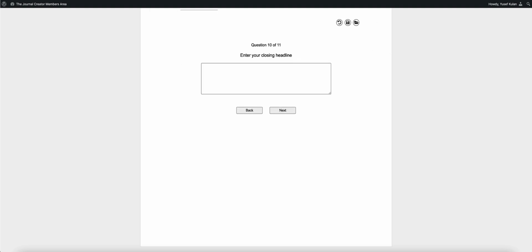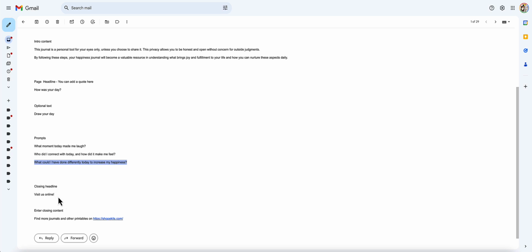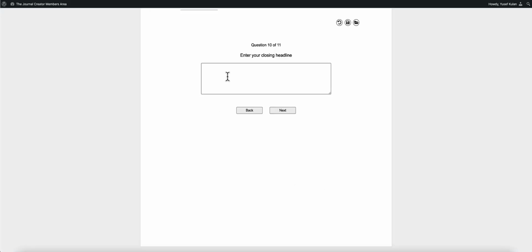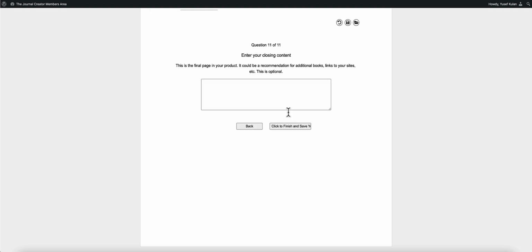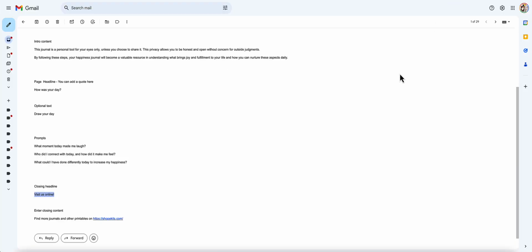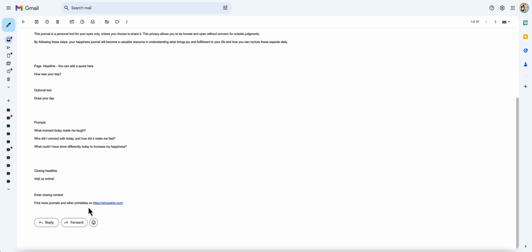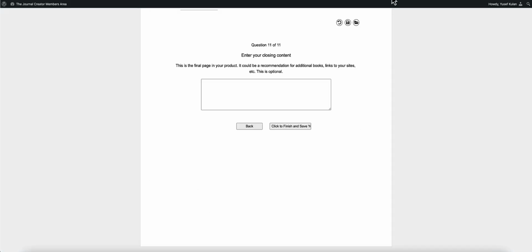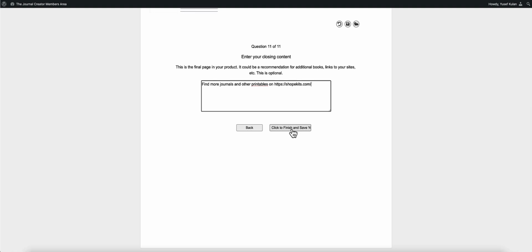And then here you get to add your closing headline. I have a closing headline. I'd like to add "visit us online," just to give them a link to our website so that they can purchase more journals. And I'm going to add the closing content. Find more journals and printables on shopekits.com, and then click finish.